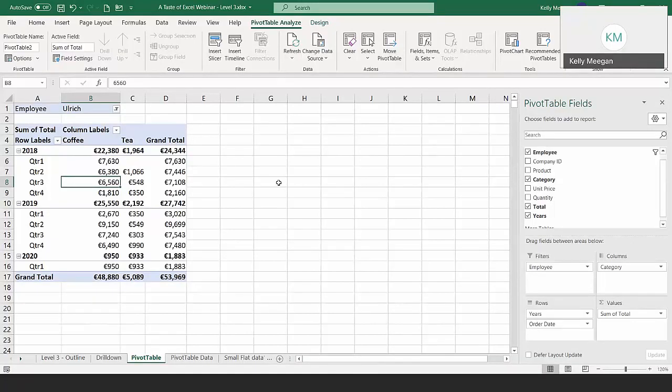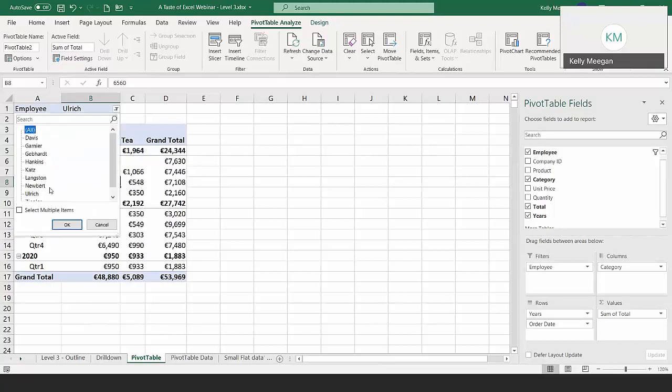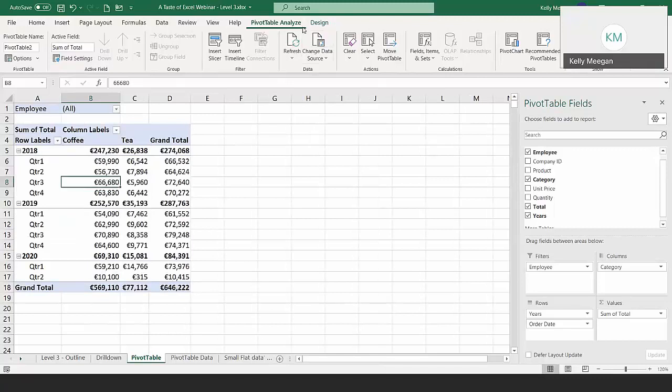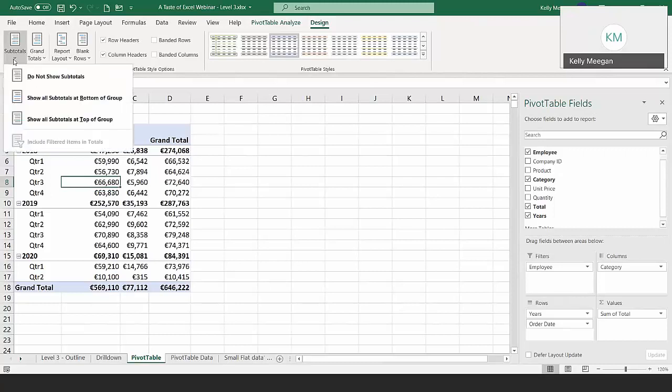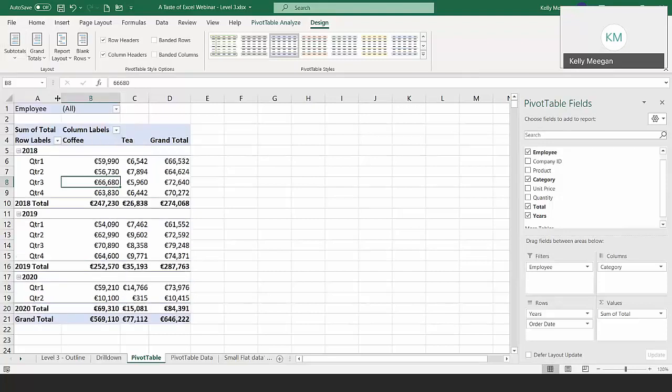Now, the last part that I want to do with regards to this is I want to show you the design. So I'm just going to pop that back to all, and I'm going to bring you onto the design tab. There's a few features here just to make you aware of. If you want to change the way this looks, do it through the pivot table features. Over here on the left, subtotals. The default is that subtotals are actually shown at the top of the group. You can see that. You might prefer them at the bottom. Just choose the button there.